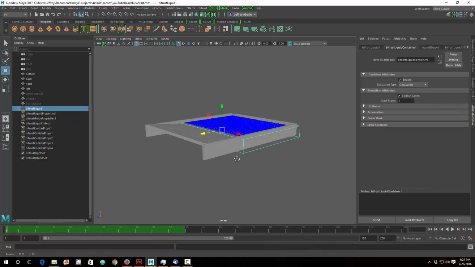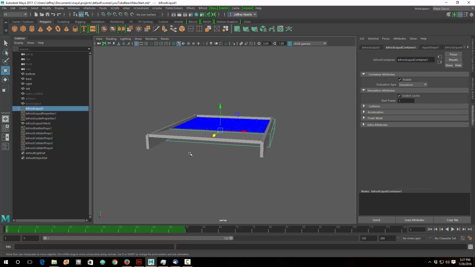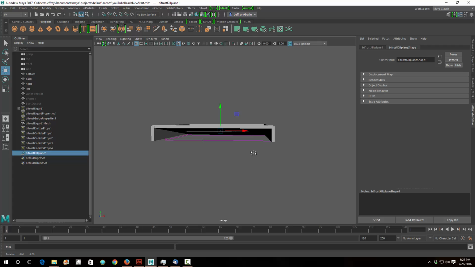So let's go in and add in the kill plane here. And you do that very simply. Just make sure the liquid is selected. That's usually the first thing you got to do whenever you're adding or removing something from the liquid. So you highlight the liquid, you go to Bifrost, you add a kill plane. Now you probably can't even see the kill plane because it's very small and it's right at the origin. So I'm just going to lower this down.